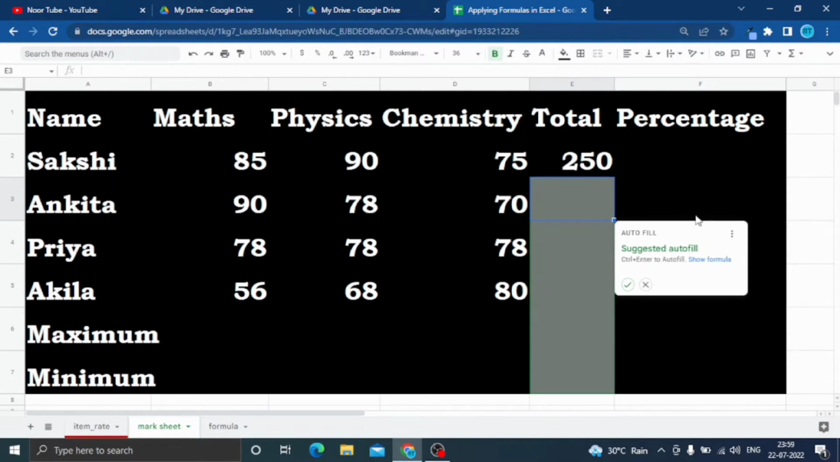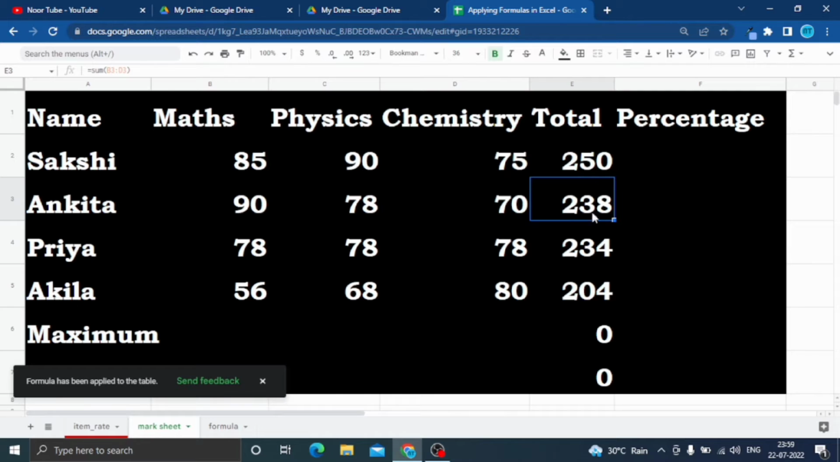If I press enter, it automatically gives the sum of the three marks: maths, physics and chemistry. Now it is asking for a suggested autofill. If you click OK, it will fill all the values. This is in the case of Google Sheets. When you use MS Excel, if I give the tick, it will fill the values automatically. Now I come back, press Control Z and undo.